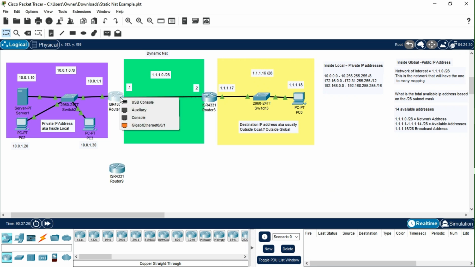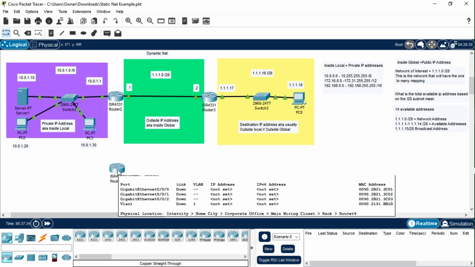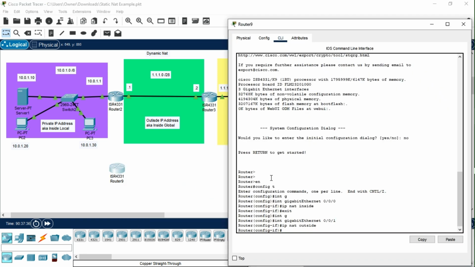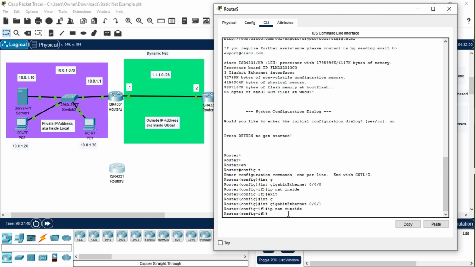So if we go ahead and connect this, you can see here that gigabit 0/0/1 should be configured as outside. So make sure you do accordingly to your router. Next thing is we're going to go to these three commands, and these three commands are kind of joined together, so to speak. I'll show you what I mean.